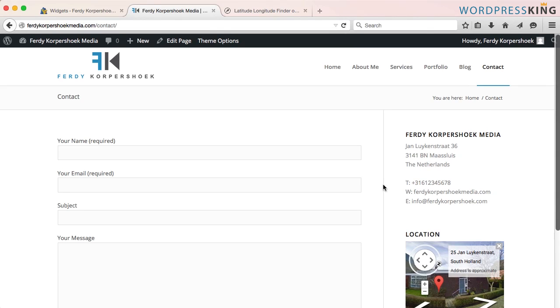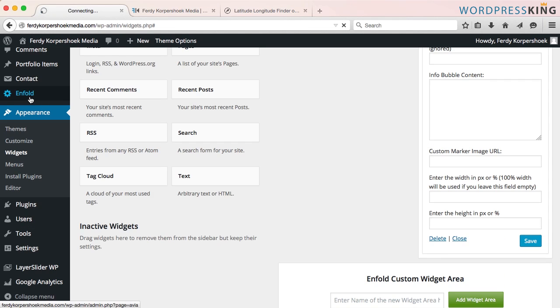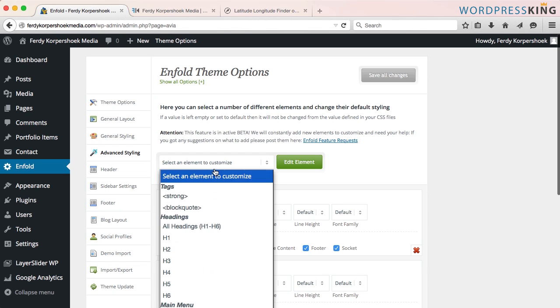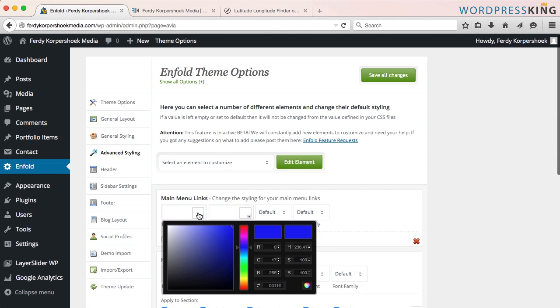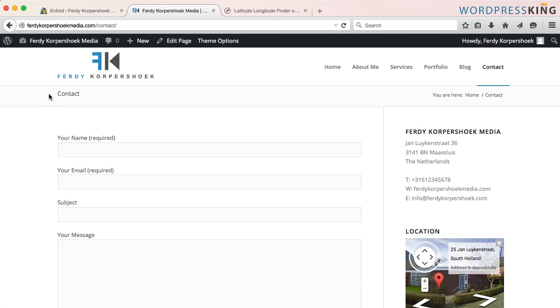I'm sitting over here. I'm going to change the color of this menu. In my opinion, it may be darker. So what can we do? We go back to Enfold, to Advanced Styling, select an element, and you can't see it, but I can select it: main menu, links, edit element. And I choose the font color to be 333333, and I save all changes.